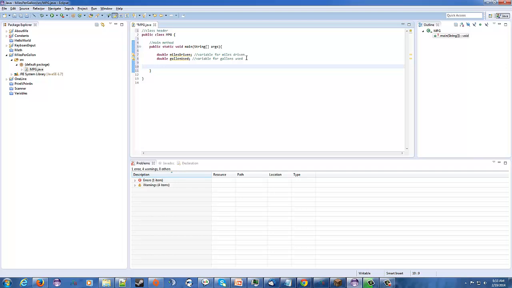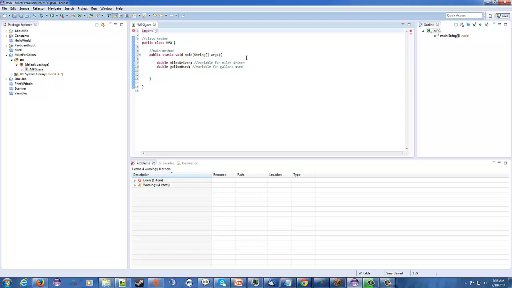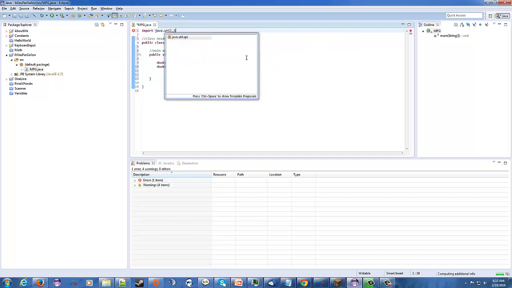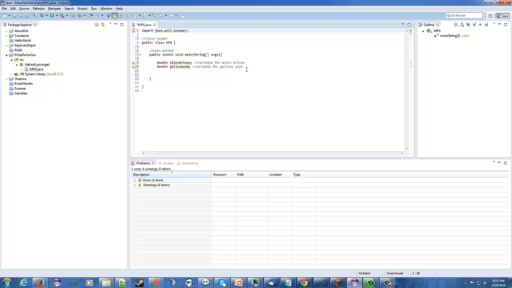So what do we need now? Again, just like our last program, we need something to get the user's information. To do that, we need to import java.util.Scanner, which allows us to get input from the keyboard, or from the user. Now we have to make a scanner: Scanner keyboard equals new Scanner.